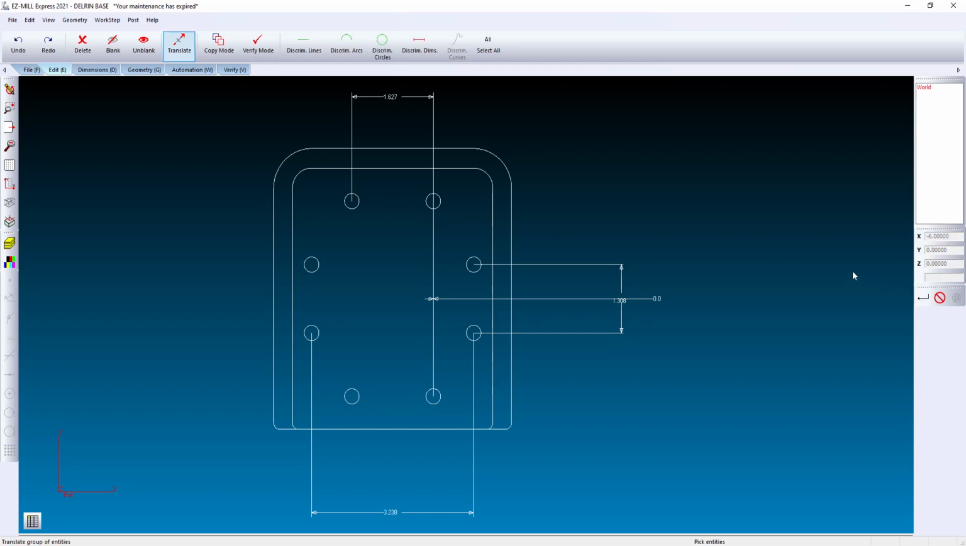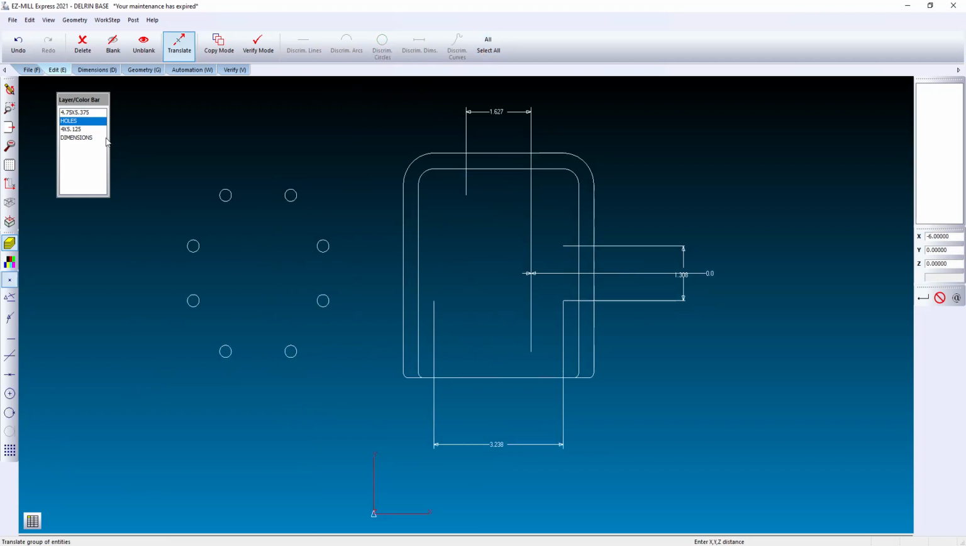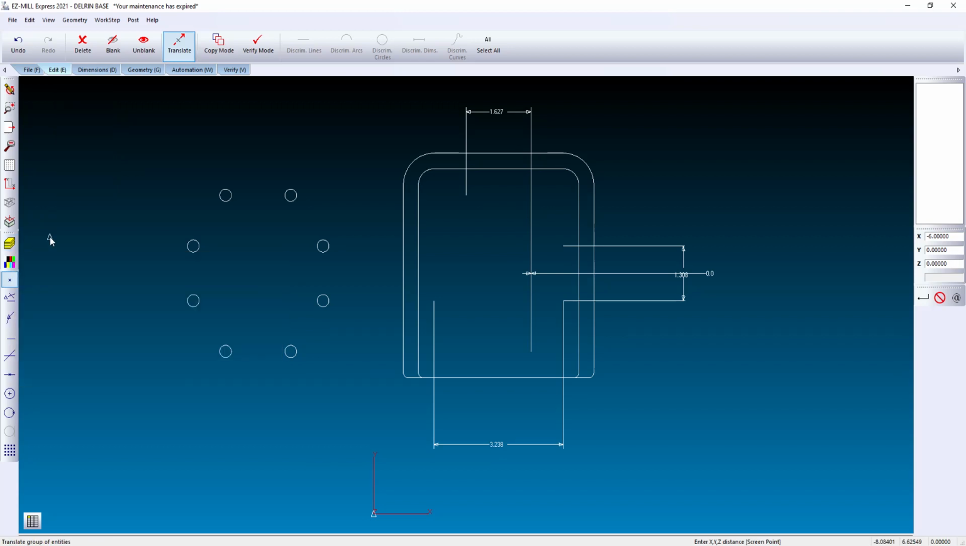Enter. Then we're going to go to the stack of layers, select holes, select all. And then just be sure to turn the layer discrimination off again by clicking on the button. And that concludes the video.